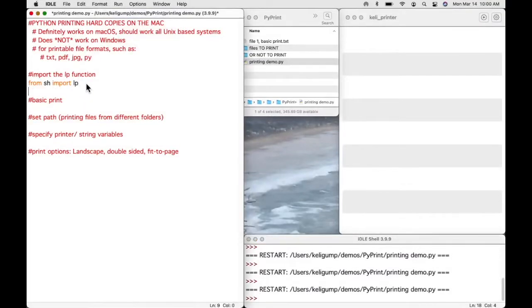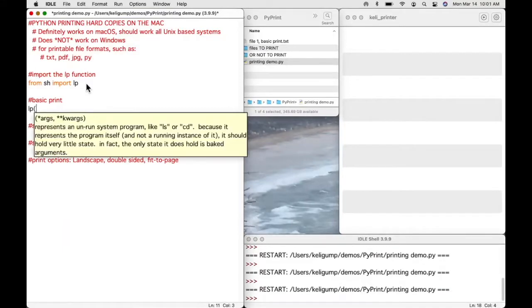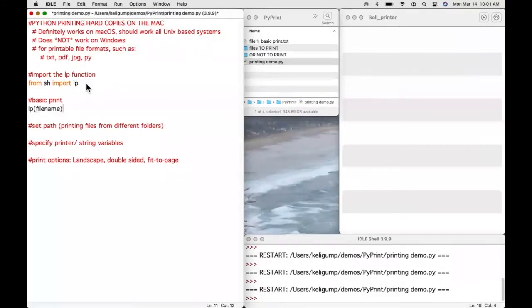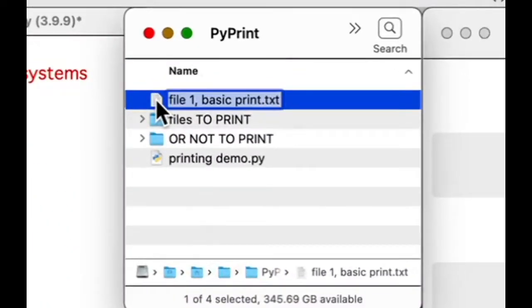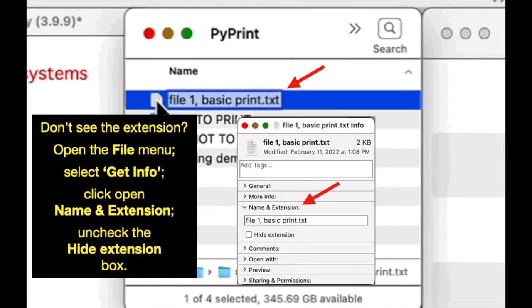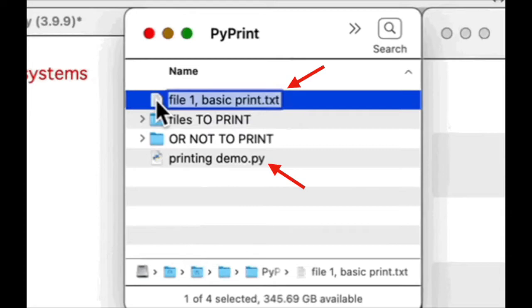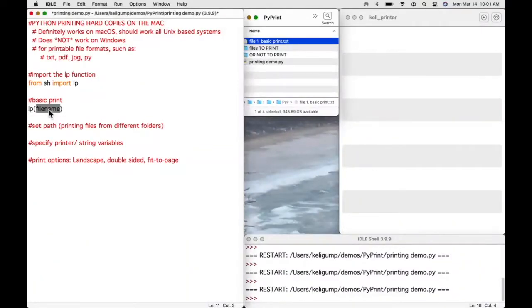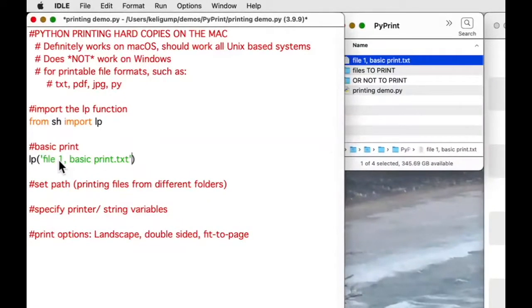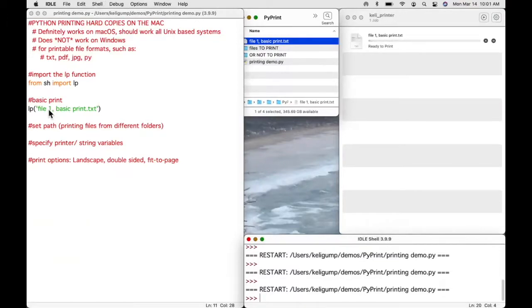The syntax for basic printing is just LP and the file name in parentheses. So we'll copy the file name from the Finder. Note it's a text file, and we need the extension. Also, this file is in the same folder as my printing demo module, so this example doesn't need the path. Now let's paste the file name into our function. It's a string, so put it in quotes. Save and run, and file 1 appears in the print queue. Note the printer's paused, so the file will just sit in the queue.